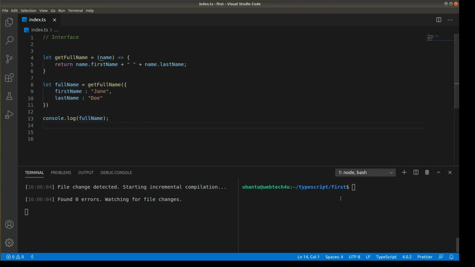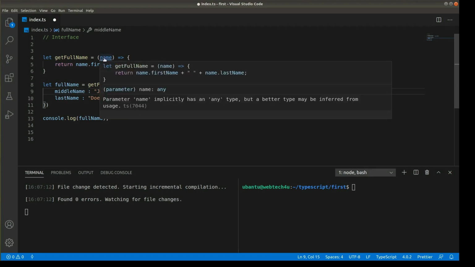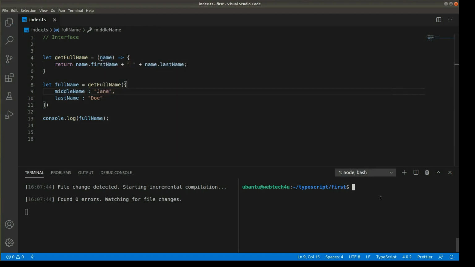So let me save the changes and run the file. Here we can see the result is logged to the screen: Jane Doe. Okay, but there is one flaw in this implementation. Suppose someone comes here and changes this property to middleName. There is no warning message showing that firstName and lastName are the properties required for the function. If I save the changes and run the code, I will get undefined Doe, because middleName is not expected here. The expected property is firstName, but we do not get that IntelliSense or a warning message that middleName is not expected.